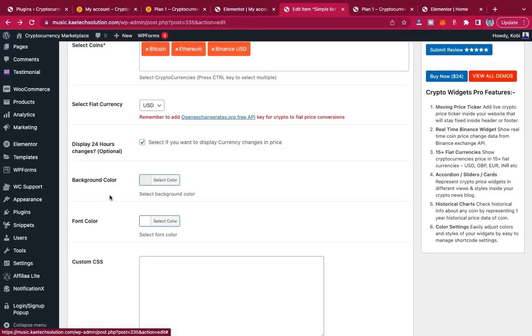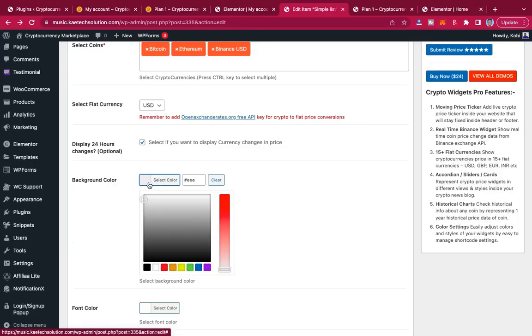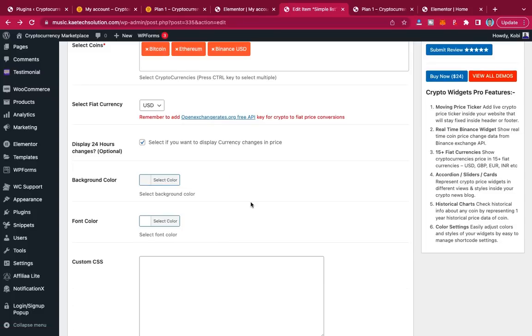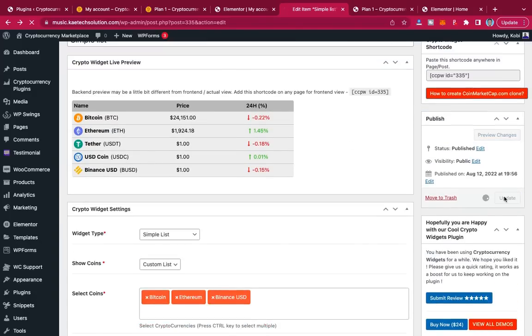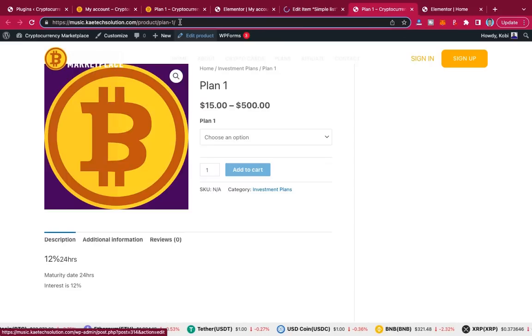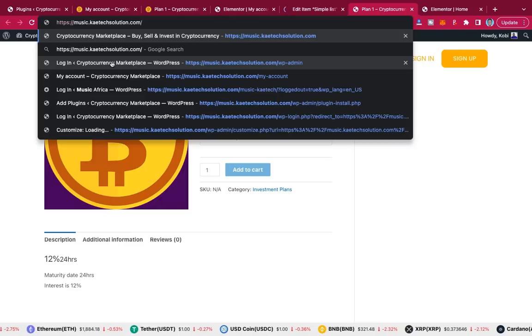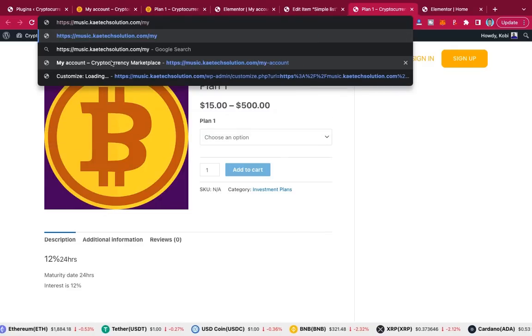Okay, and then with the background, I can just ignore the background, remove the background. Just clear it. Okay, and then I will just update it. Now that I've updated it, let me check how the account page really looks. Let me check my account and see how it looks.